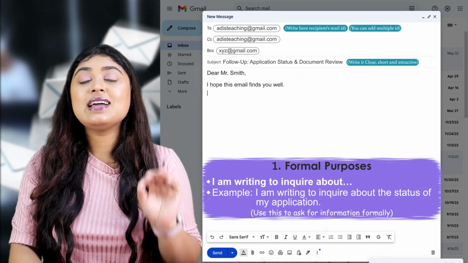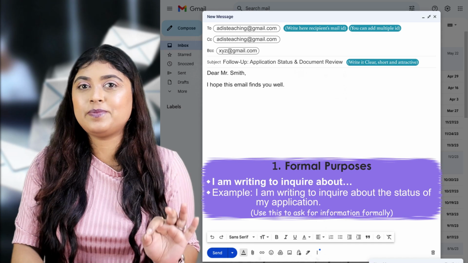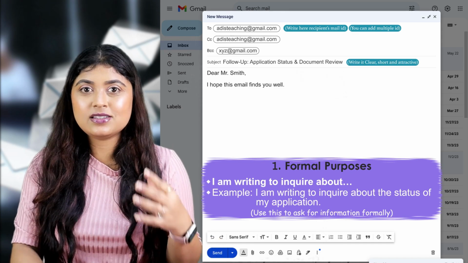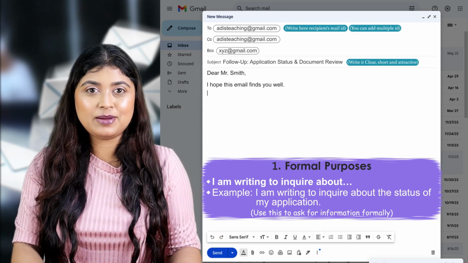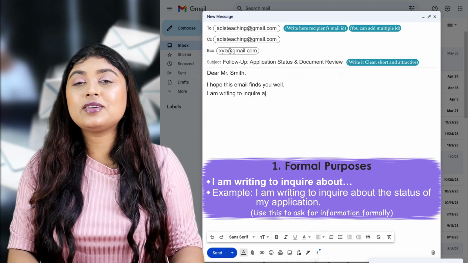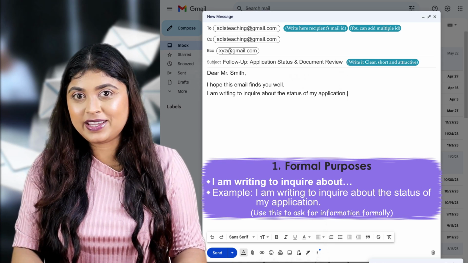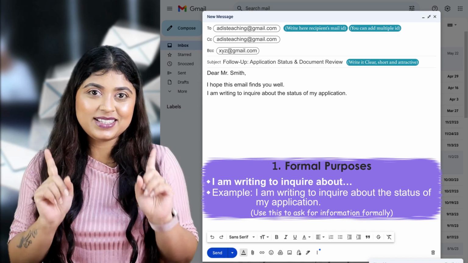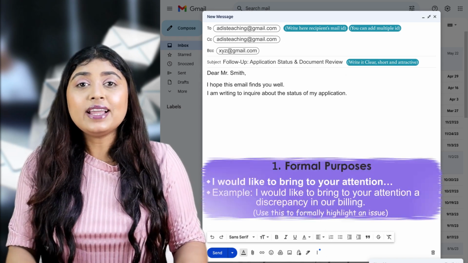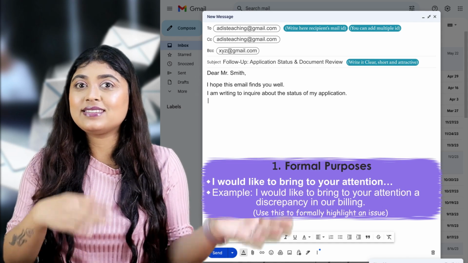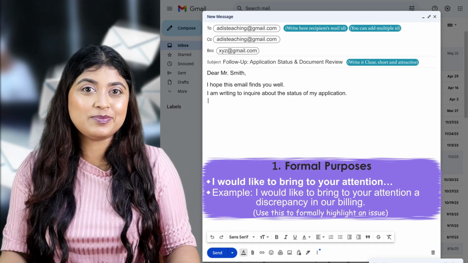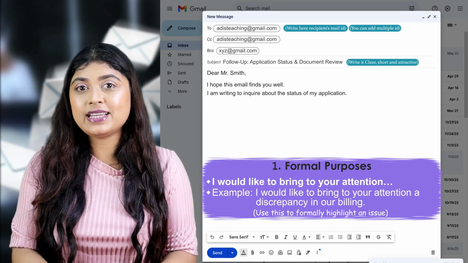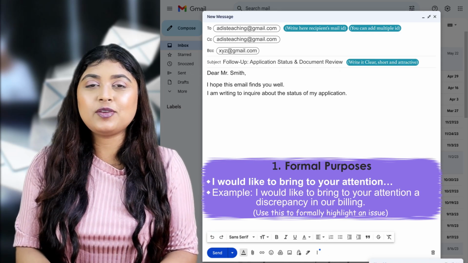Similarly, you can use I am writing to inquire about. This is when you need certain information. For example, I'm writing to inquire about the status of my application. When you formally want to describe or highlight an issue, use this phrase. I would like to bring to your attention, and then the problem. For example, I would like to bring to your attention a discrepancy in our billing.